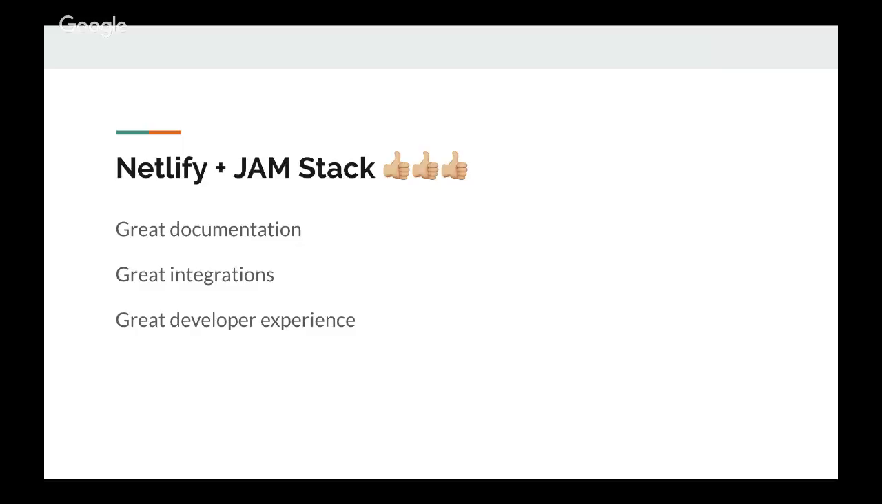So overall, Netlify, I've been really, really happy with deploying my site to Netlify, and every now and then I just decide that I want to jump in to see what else I can do with their website, and it's always been a great experience. I still can't believe that it's free. I can't believe how easy it is to use.